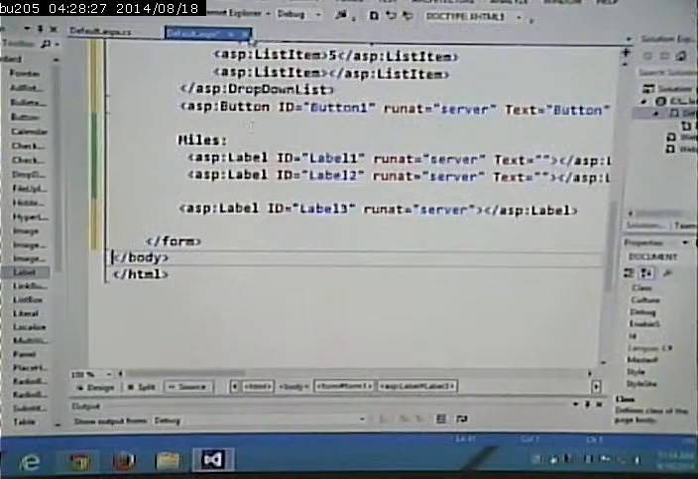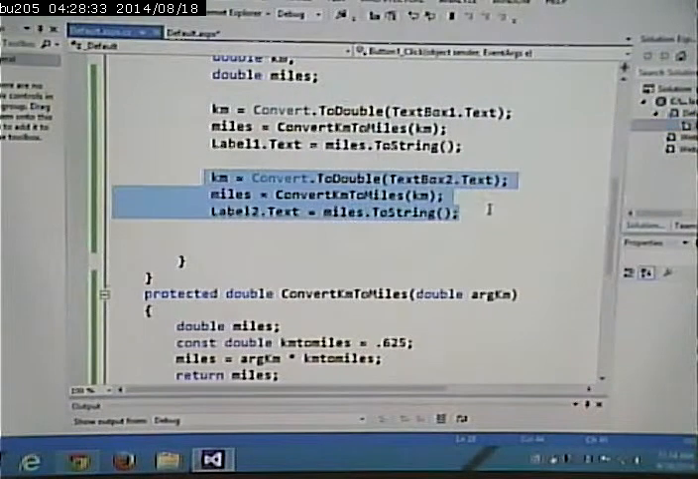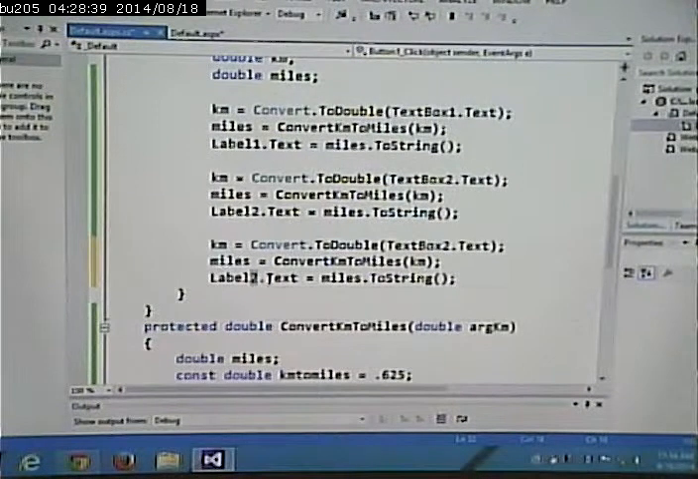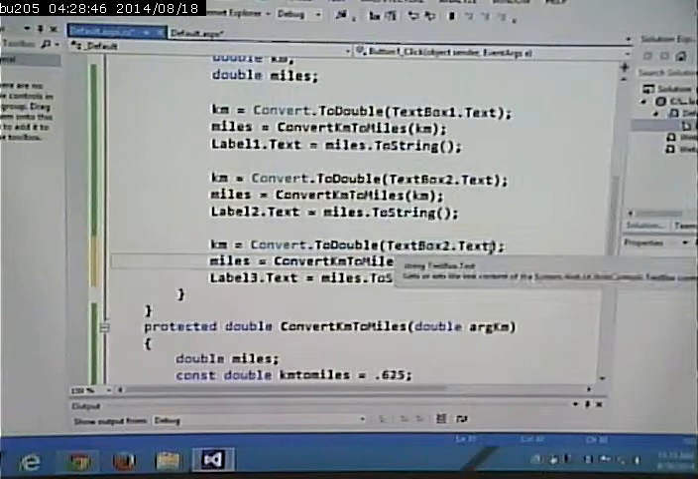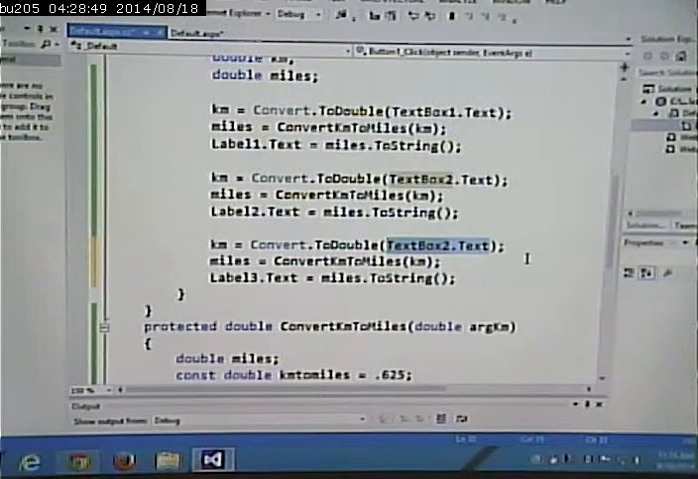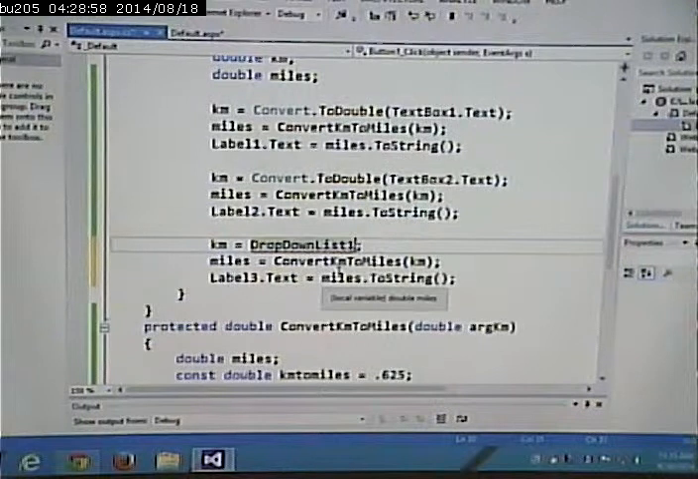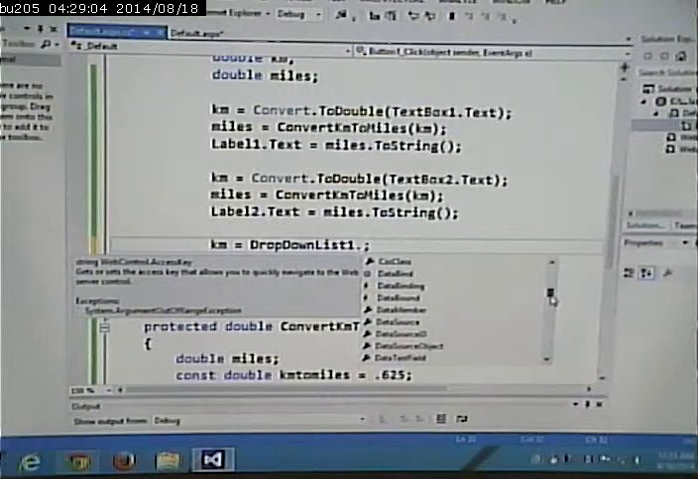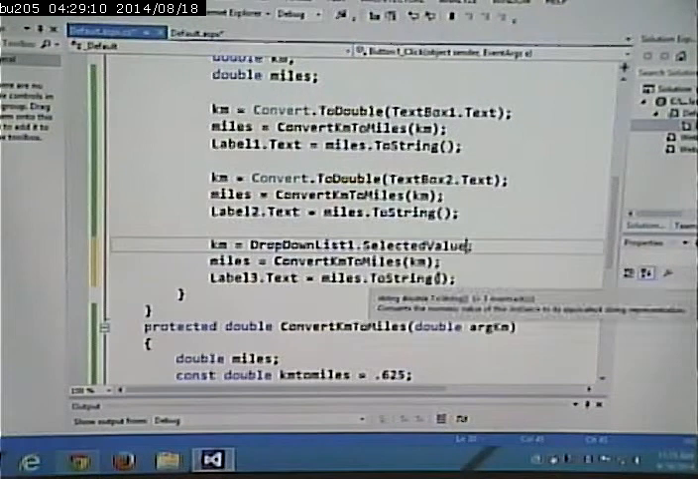Alright, so now I want to go and I want to call this again. So I'm going to copy this. This is going to be label 3, because that's where I'm putting the results. Where do I get the KM from? The drop down. So what would the syntax be? Drop down one, list one. Selected value. This one, coincidentally, we could also use selected index because I made them 0, 1, 2, 3, 4, 5. But I would say the better practice would be selected value.